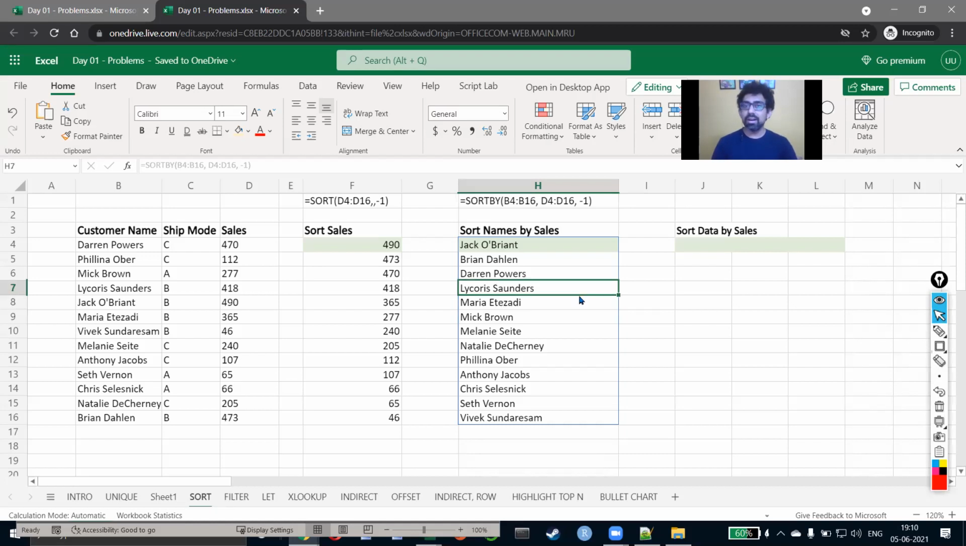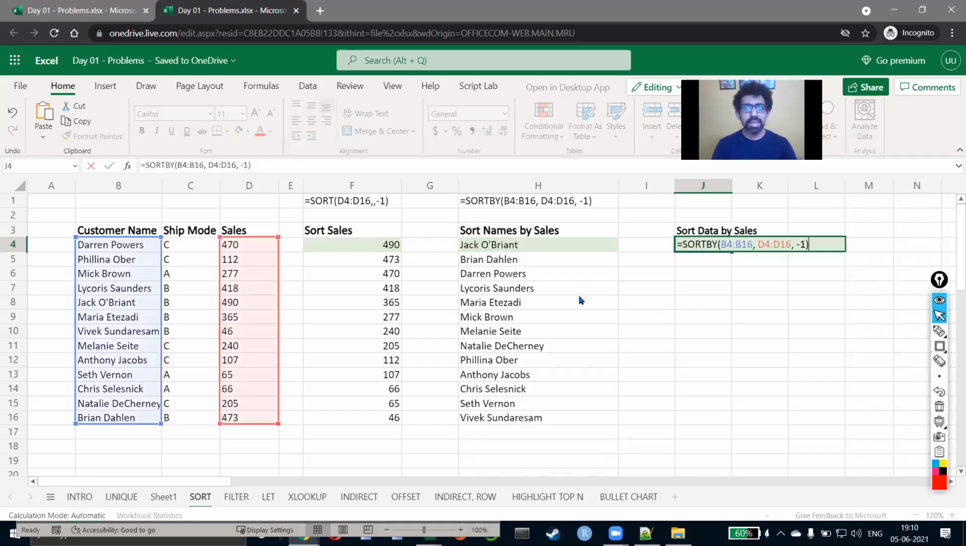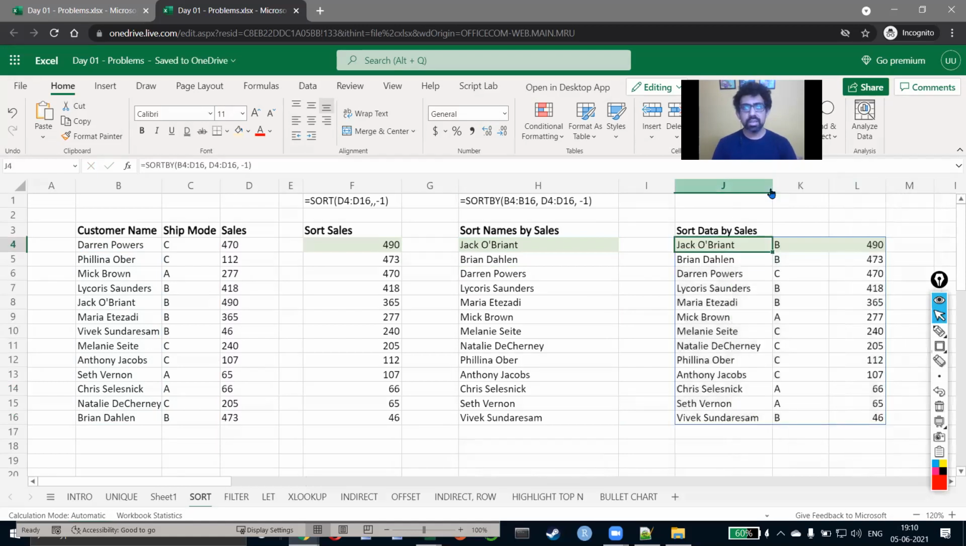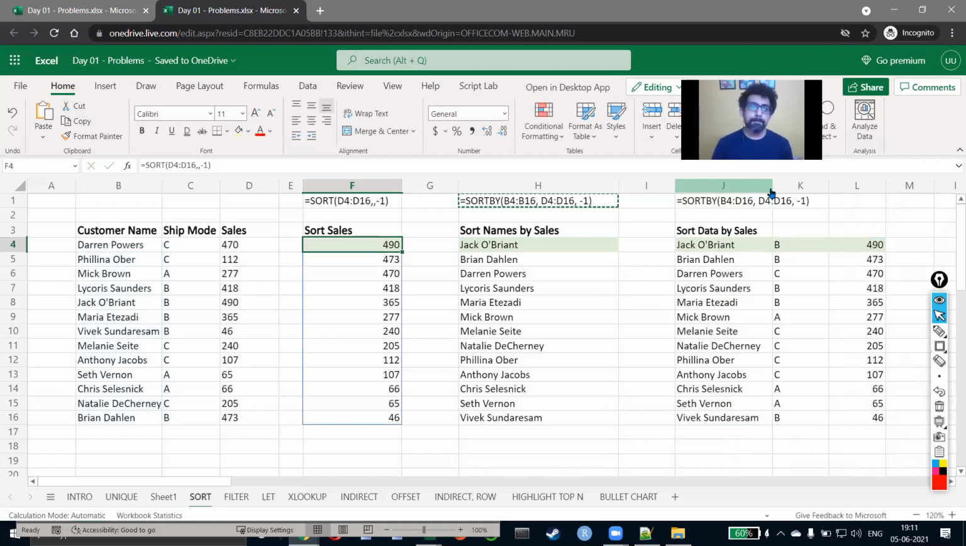All good. And this time we only sorted one column, but if you wanted to sort everything, you can just copy the same thing, come here and say that I don't want to sort column B. I want to sort everything from column B to column D. And everything gets sorted like this. Any questions, anyone?